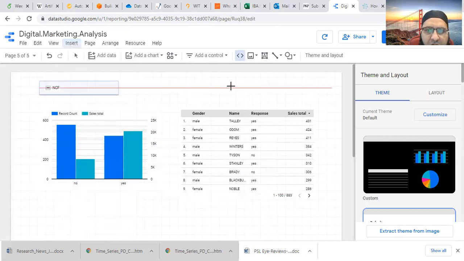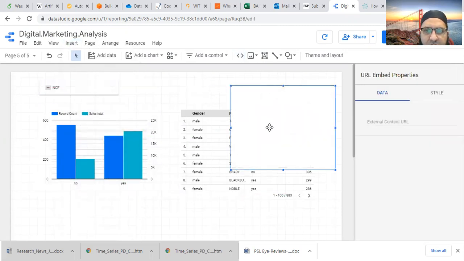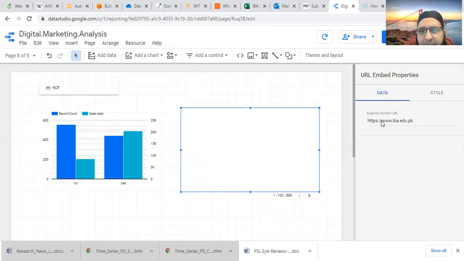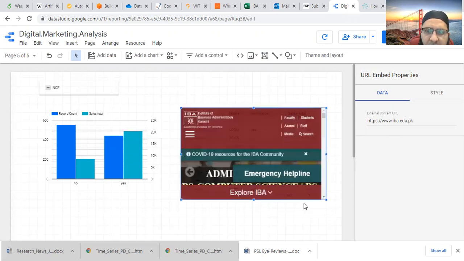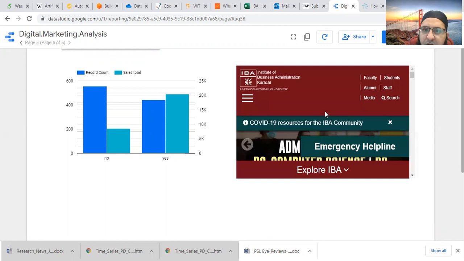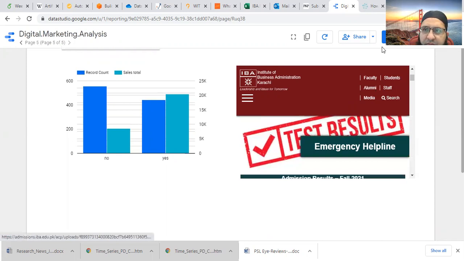I can embed a URL here as well. For example, I can say https://www.iba.edu.pk. So here we have the IBA website, and I don't know whether we can explore it. You can explore in here whatever you want. There might be some error, but you can improvise on that.